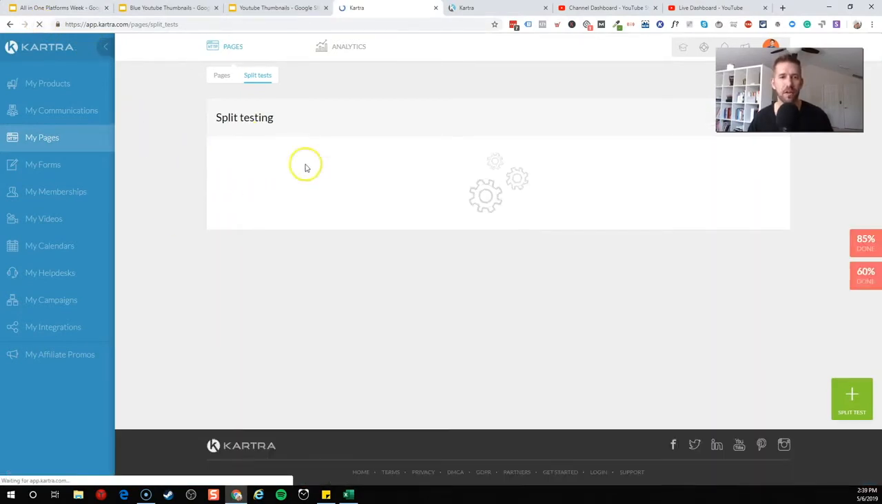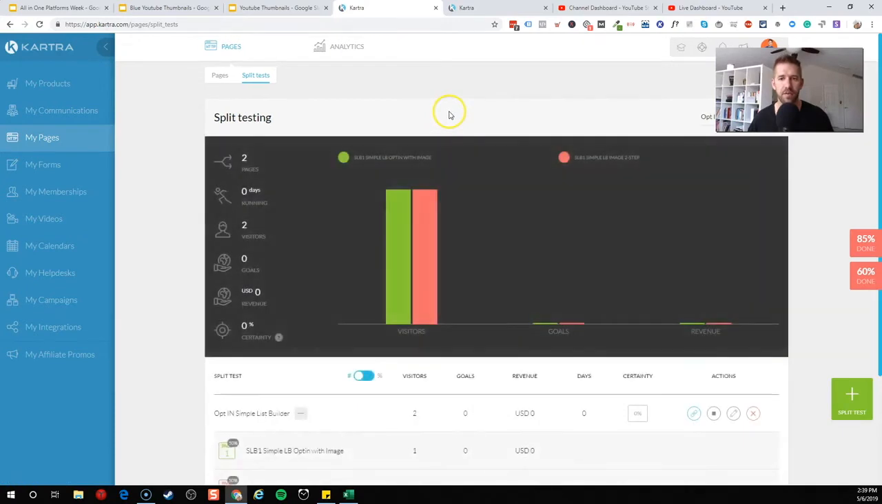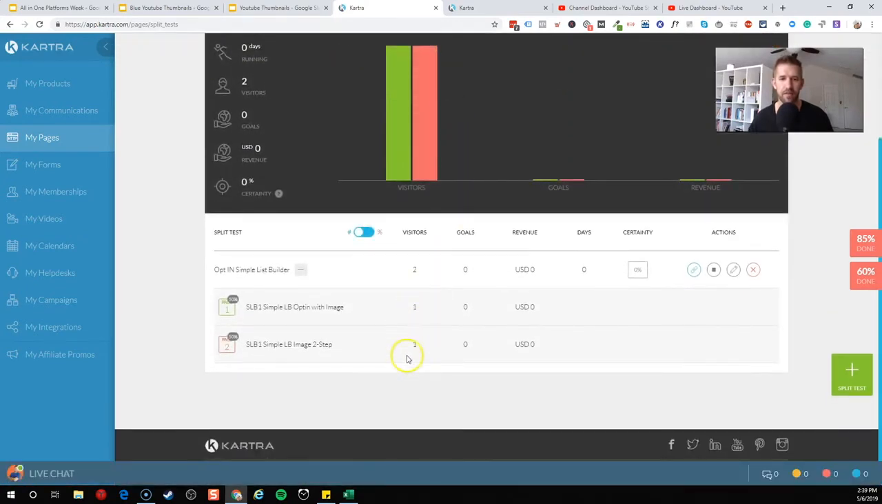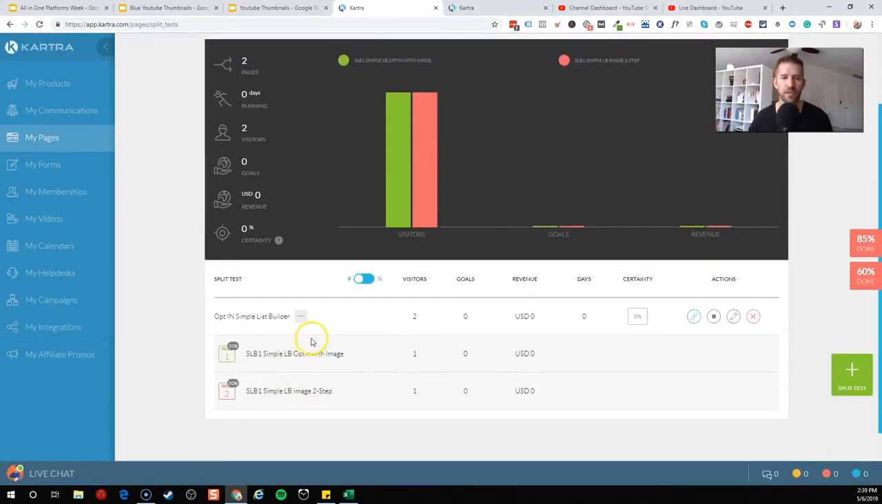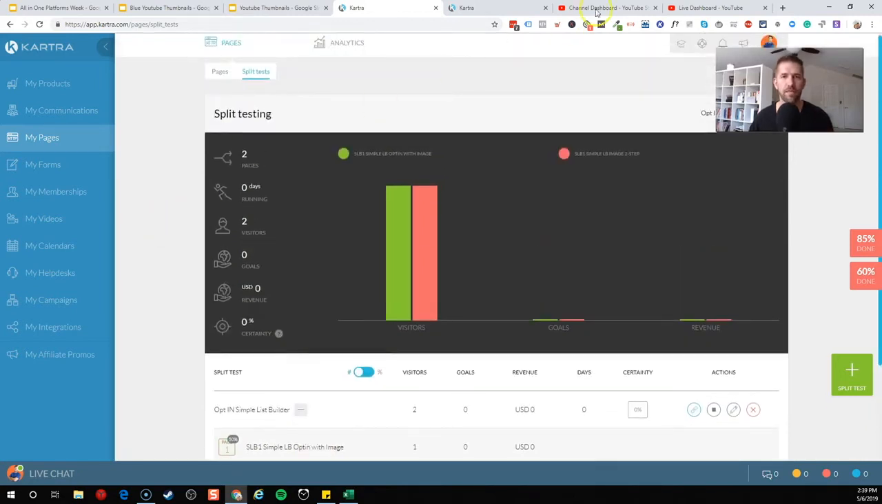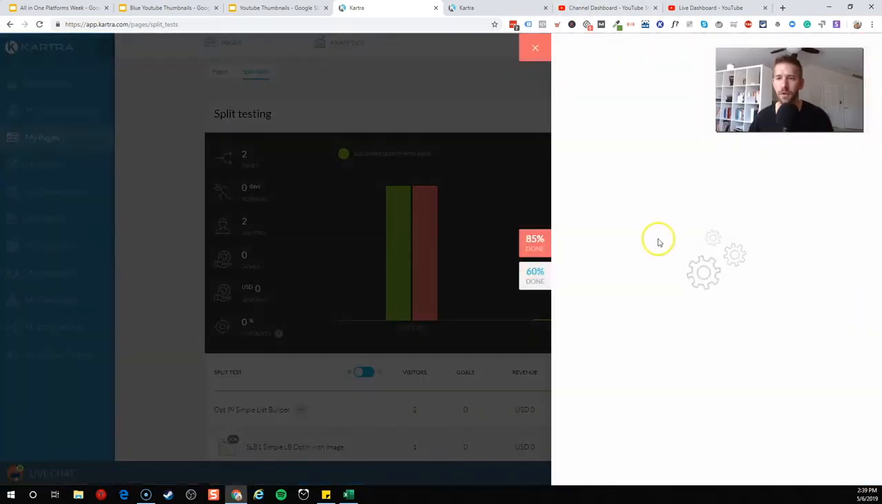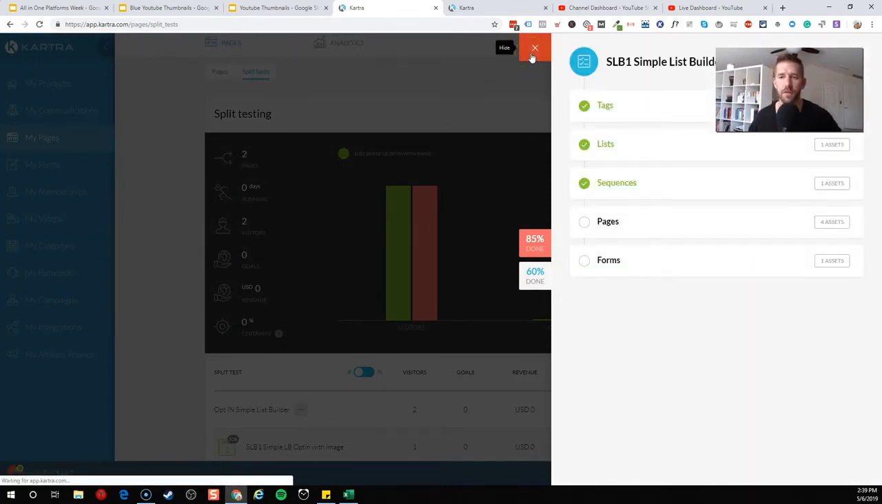And then if we refresh our split testing, we should also see now that we've had one visitor to each one of those pages. So it's real time collecting your data as you're going. All right, so our first page is done, our opt-in page is done, but we also need to update all the pages for this funnel.